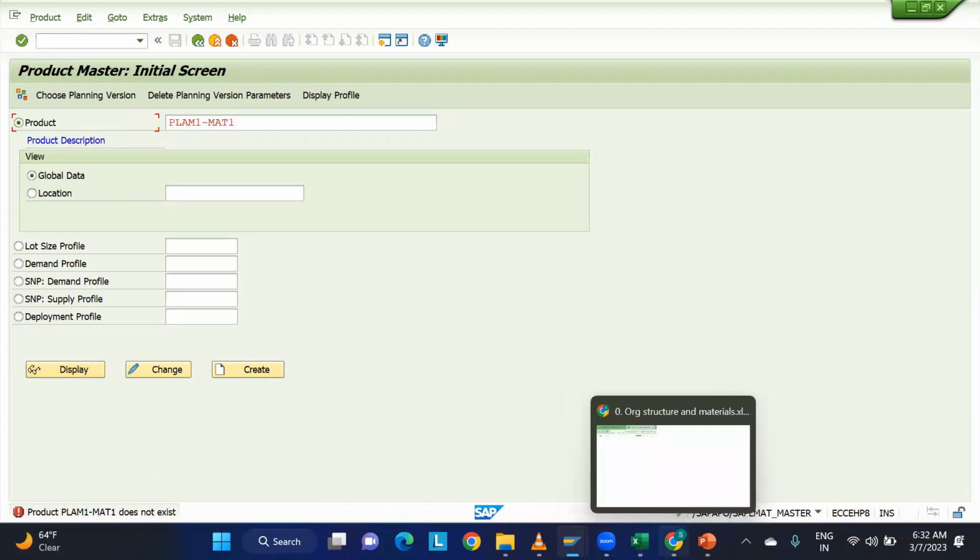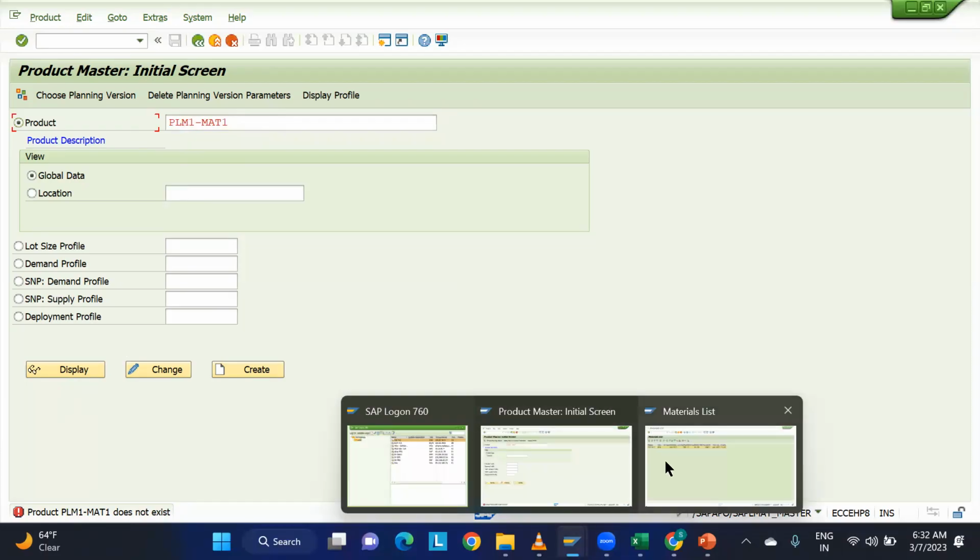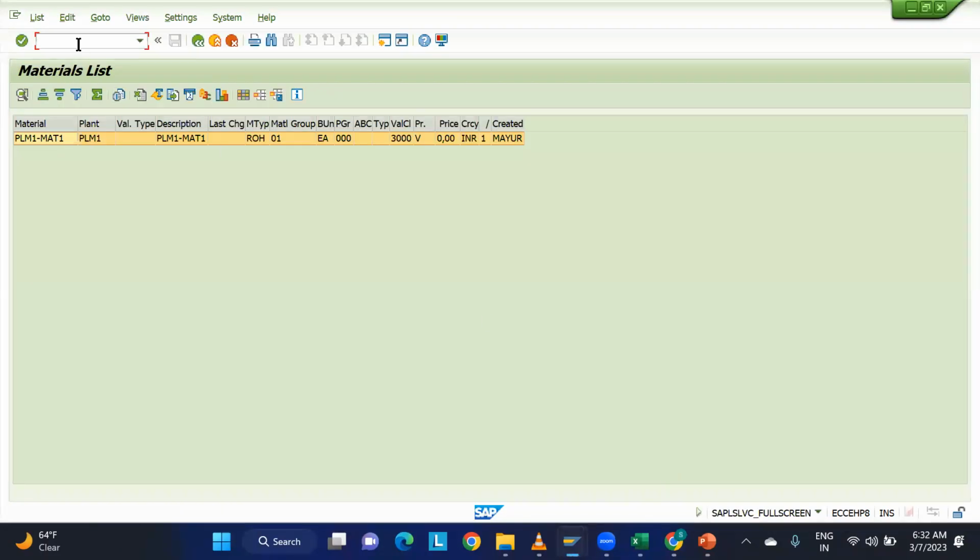So what I will do? No, product is PLAM1. Sorry, I will just. Still it will not come. Even if you say PLM1 mat1, it is not coming because it is not shifted. So what I will do? I will again do the same activity over here, the shifting, /n CFM1.